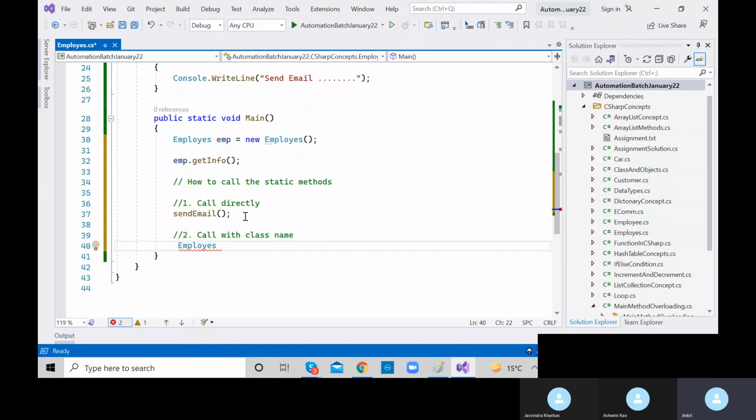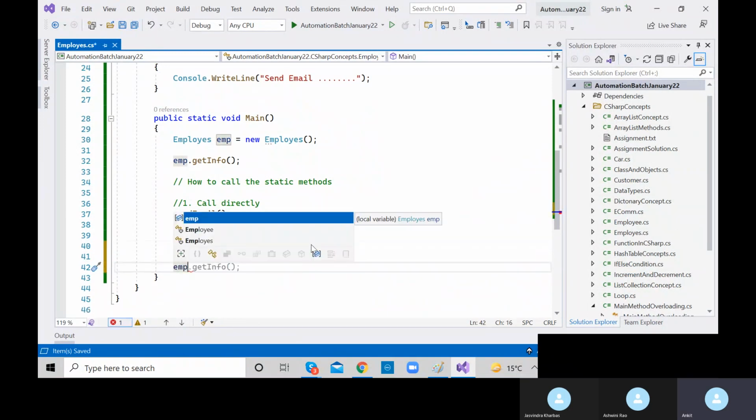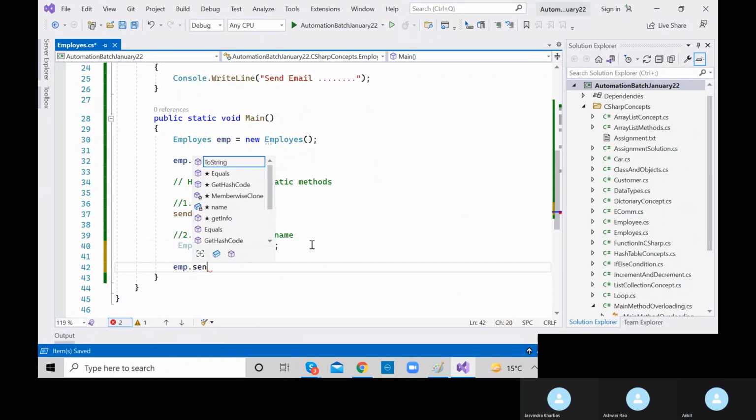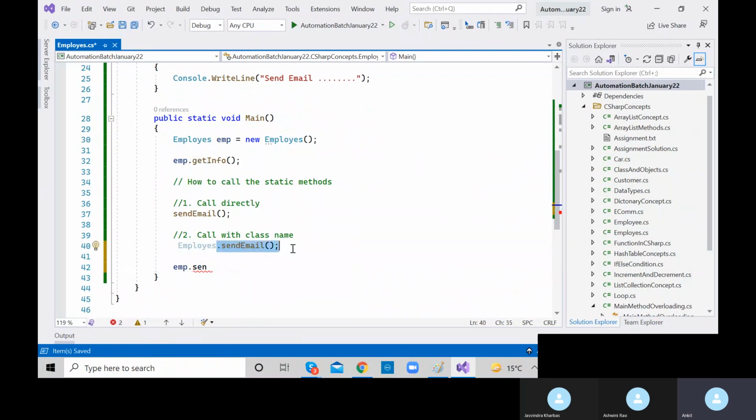Employees is my class name. Dot. If I use send email, then I can call it. It's easy. Okay, so you can do that. But if I'm trying to use my object reference dot send email, this is not allowed in C#. With the object reference, I cannot call the static methods and static properties both.